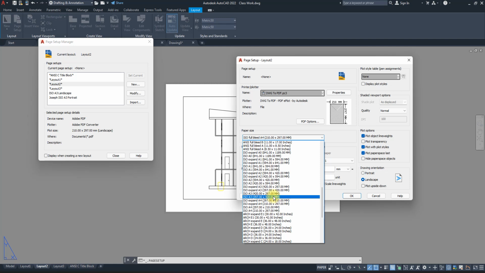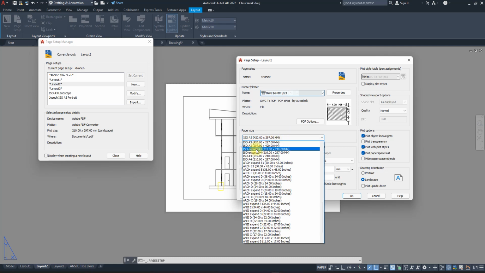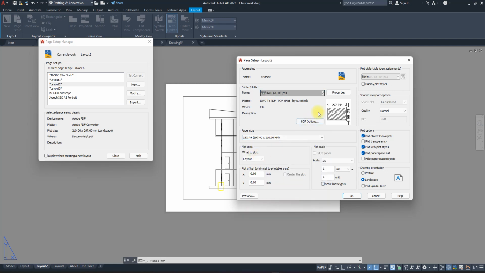Okay, let me choose this first one. If I choose this first one, you see what I have in the preview. If I go back, because in this first one you notice the first value is bigger than the second value. If I choose this A4 first one, you notice this is bigger than this. If I choose this A4 second one, this is portrait. Because I said I want portrait, I'll choose this.